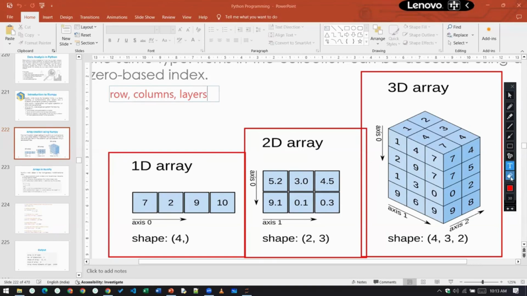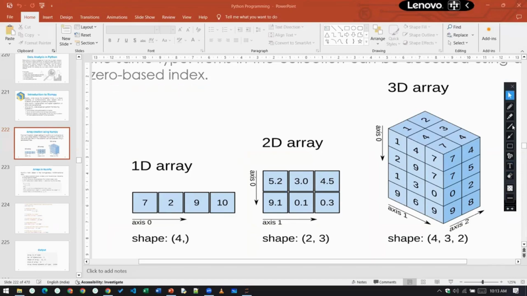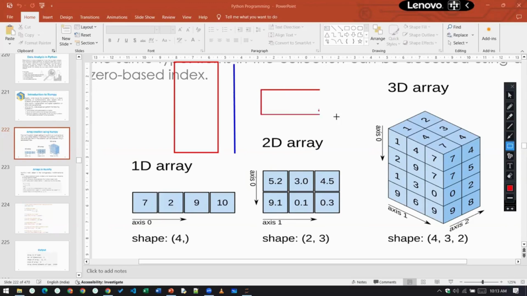Suppose we are creating a rectangle like this. What will this side be called? Maybe height, or maybe length. We'll call it length. But if I create the same rectangle like this, we'll call this one width. It is just a matter of perspective, from where we are looking at the shape. Are you getting this, everyone?